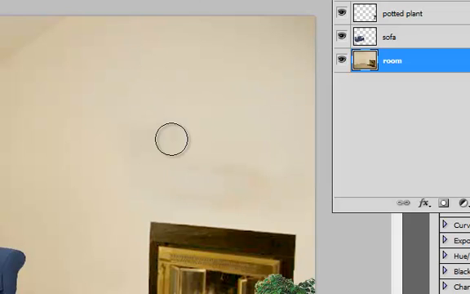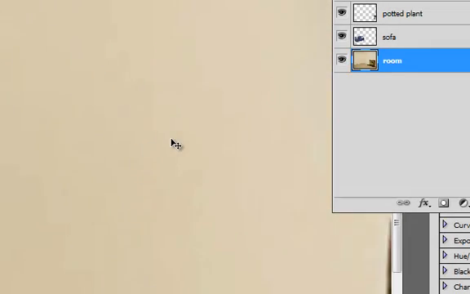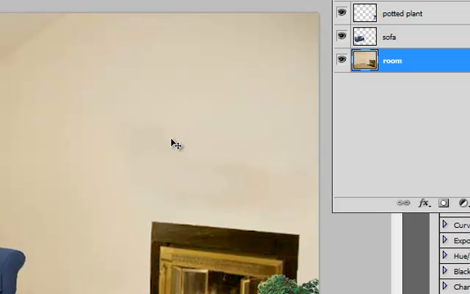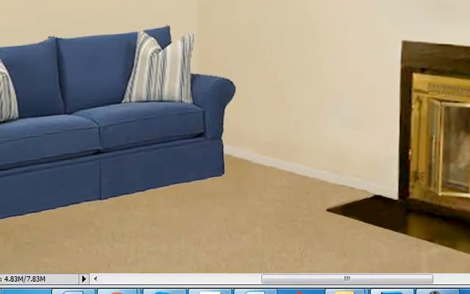Sometimes you really need to blow things up or down to get a look at it. The easiest way to blow up is Control plus, and Control minus will bring it back down. Okay, that's all I'm doing with the clone stamp.